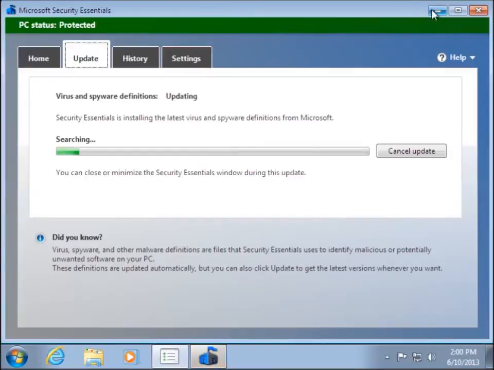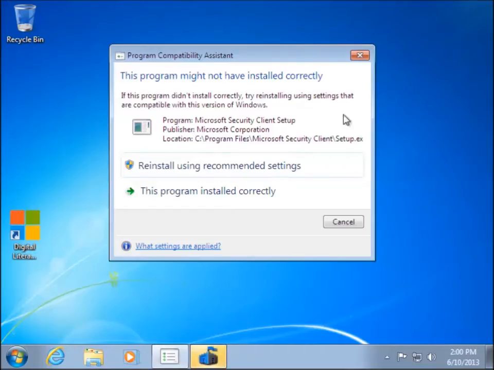Now it's going to do an update. We can minimize it. It'll work in the background. And then we'll click this program installed correctly.